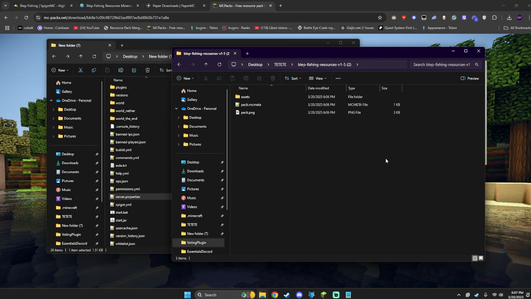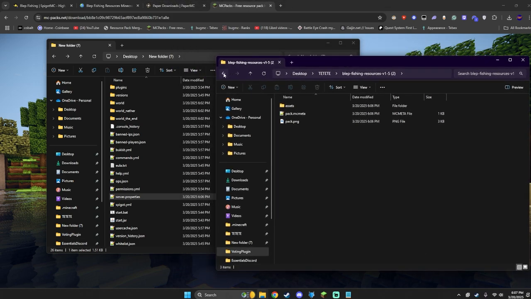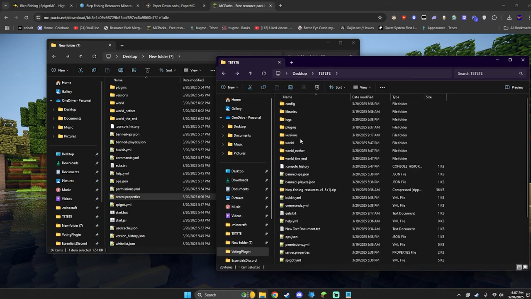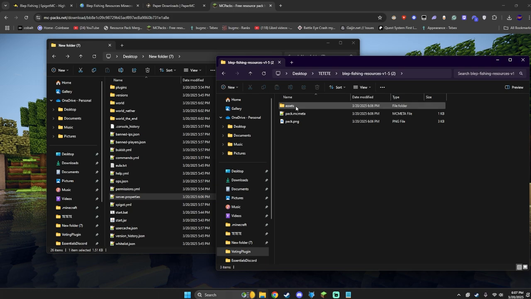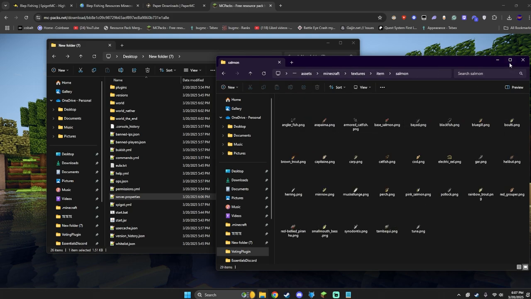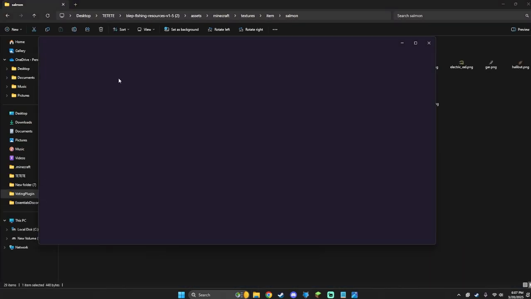pack. What if you wanna add your own custom fish? You have your BlepFishing resources unzipped wherever you feel safe. Let's just take a look at it. Let's go into Assets, Minecraft, and then go down to Textures. We're gonna click all the way through to Salmon and we're gonna open up all of these and just take a gander at how they're made. All of these are PNG pixel art, so this is what we're gonna use to edit them.